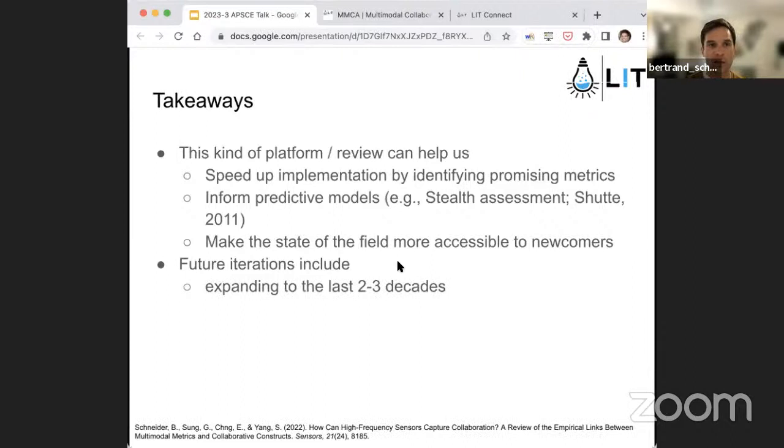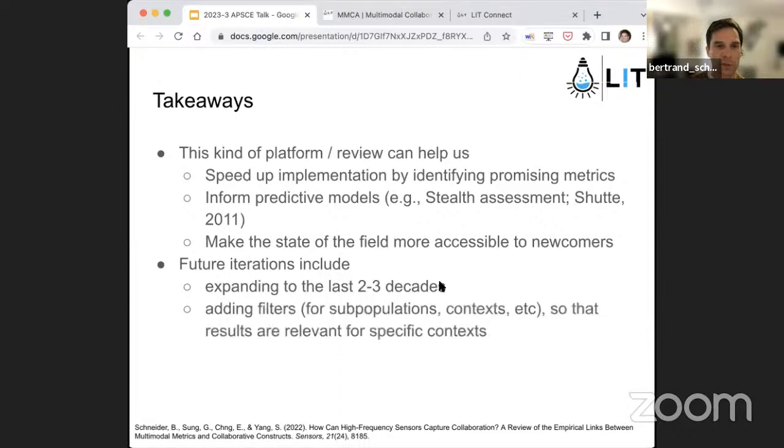We're currently expanding the literature review to the last 2 to 3 decades, so we're going to have much more data. We're also working on adding filters so that, for example, you can filter papers based on a population of interest, whether you're interested in younger adults, children, or adults. You could also filter the data based on the context you're interested in, for example math education, typical classrooms, or open-ended environments, so that you can better select the kind of papers and metrics that could be helpful for your own context.